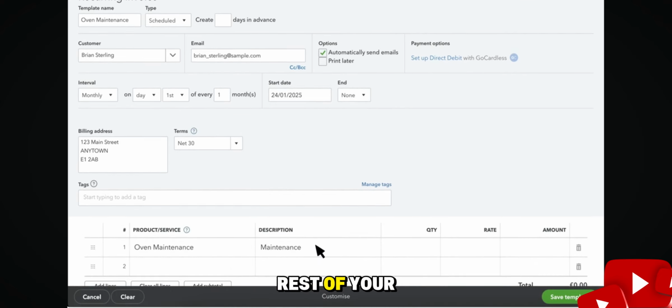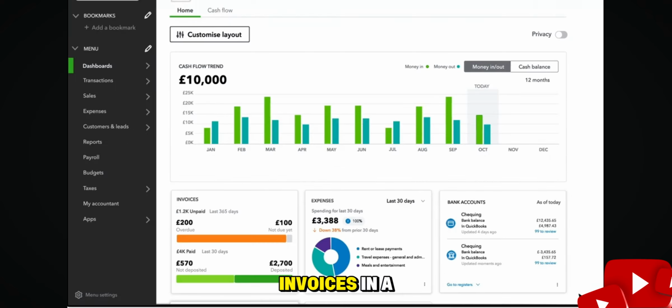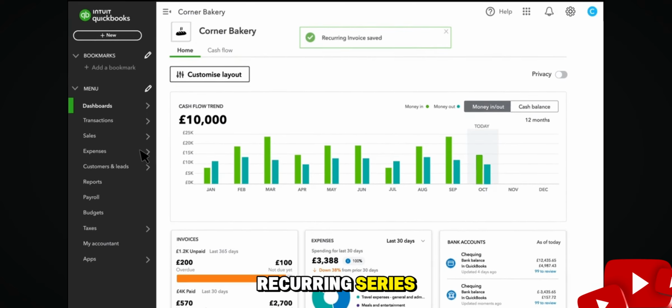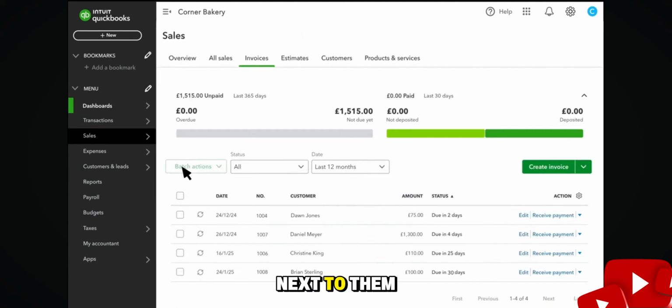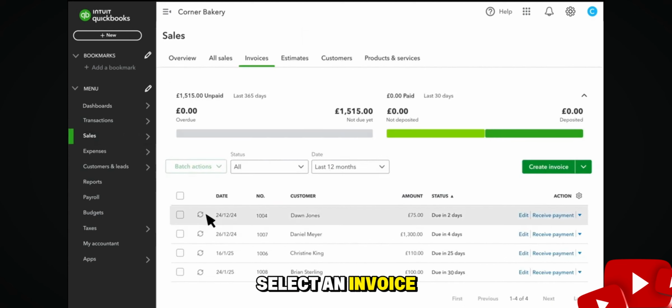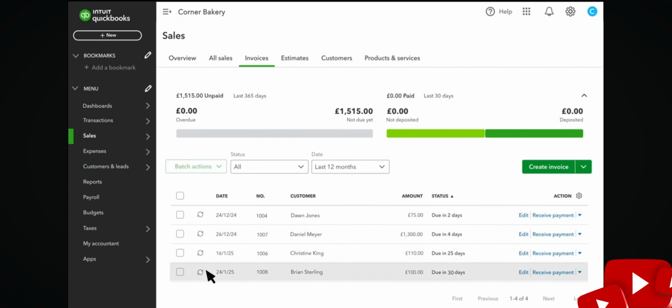Fill in the rest of your invoice details as you normally would. Once everything looks good, select Save Template. To manage individual invoices in a recurring series, go to Sales, Invoices. Recurring invoices have a special symbol next to them. Select an invoice to see its details, review activity, or make edits.